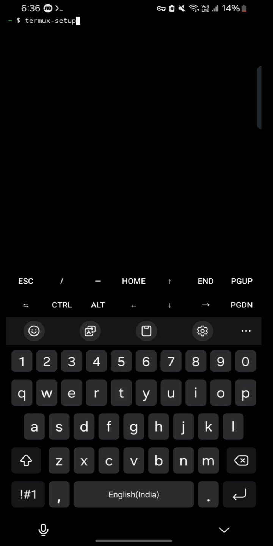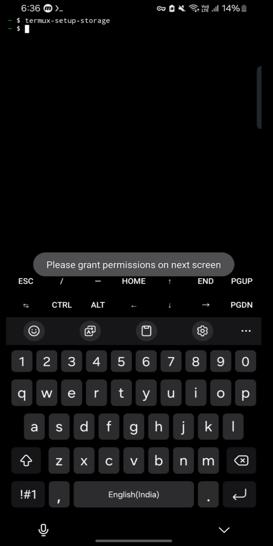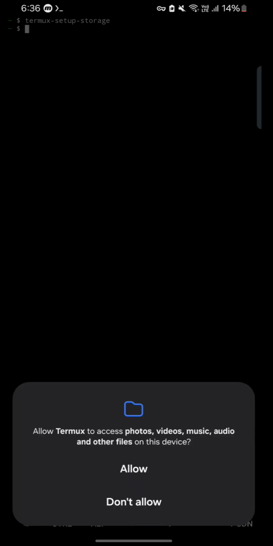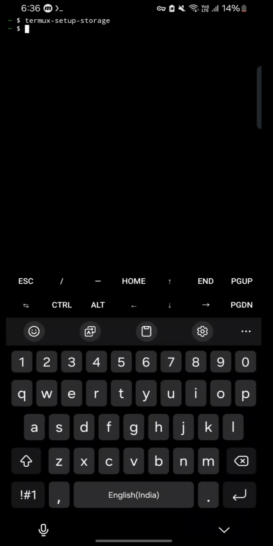Then we will set up storage for Termux. You can do it by going to your application settings and allowing storage permission for Termux, or you can just type this command, termux-setup-storage, to give storage permission to Termux. As it's asking to allow, allow it.